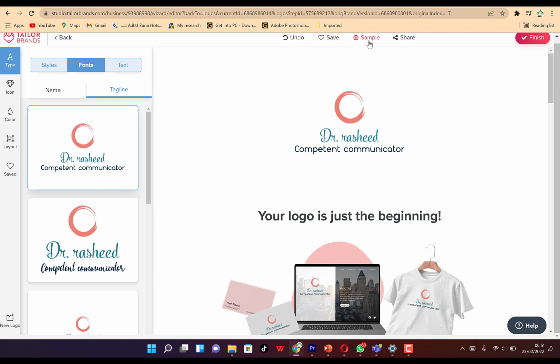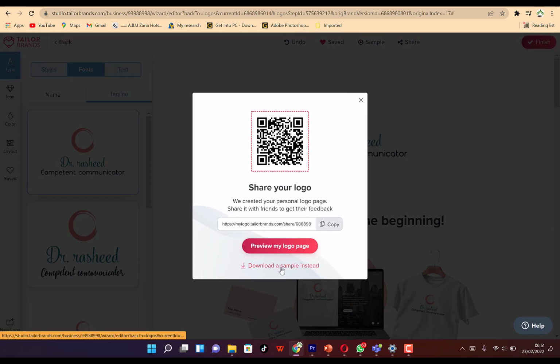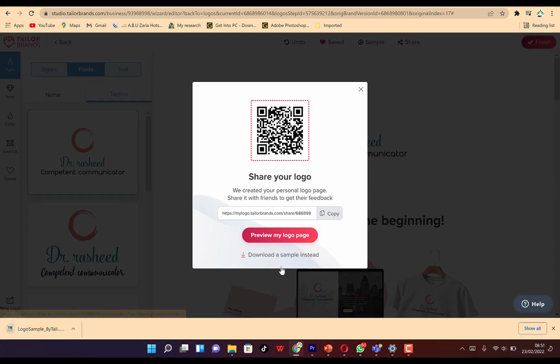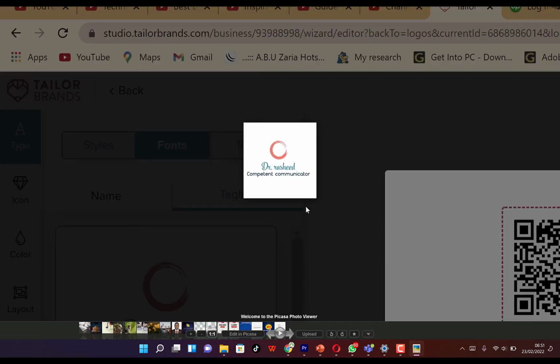You can download sample just by coming here and clicking on download sample over here. You can share the link, you can copy the link and share. You can preview my logo page, how it's going to look like, or you can just download a sample instead. Just click on download, and you can see it over here. It's just downloaded. So you just click on open, and you can see your logo clearly visible.